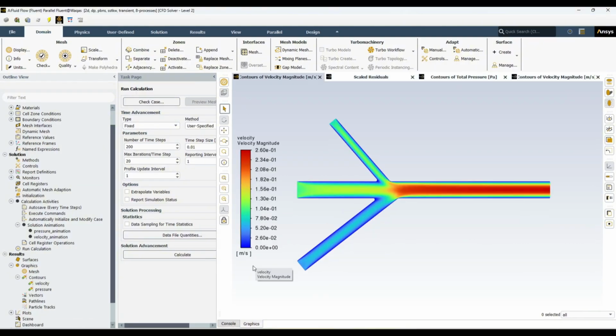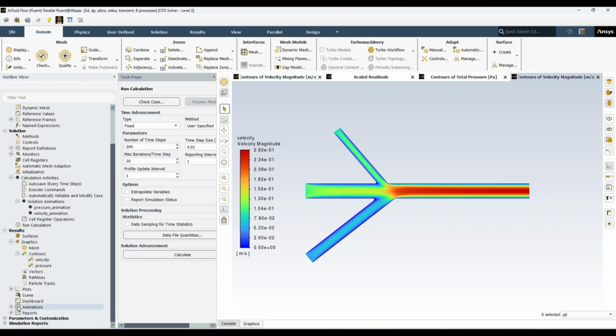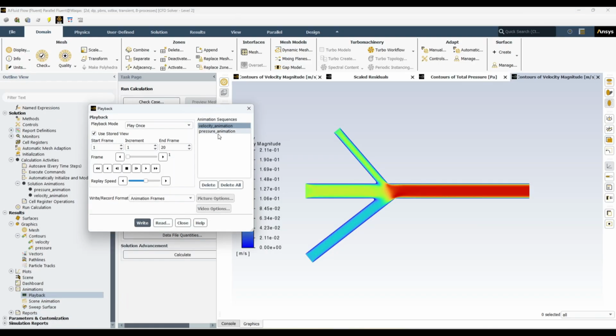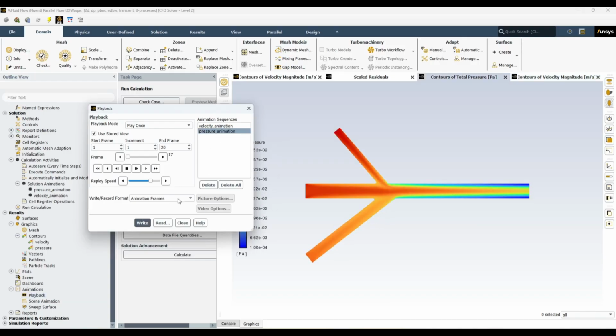Our simulation has finished. Now we can check our animation. For that we will go to results, animation, and we will click on the playback. And here are the animations: velocity animation, pressure animation. Let's run our velocity animation. Here is our animation speed, and you just click the play button and you can see our animation is running. It is quite slow. You can increase its speed and it will be faster. Now you can see it is a little faster. Similarly, you can run the pressure animation and it is running.